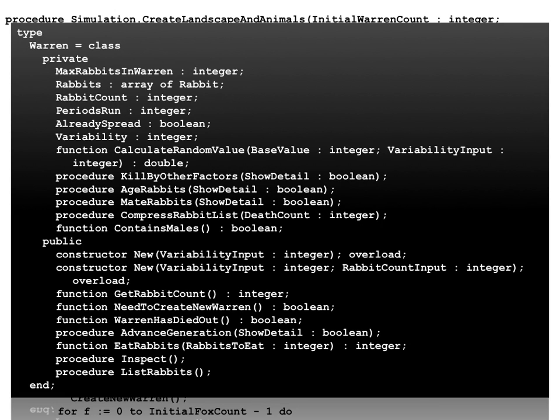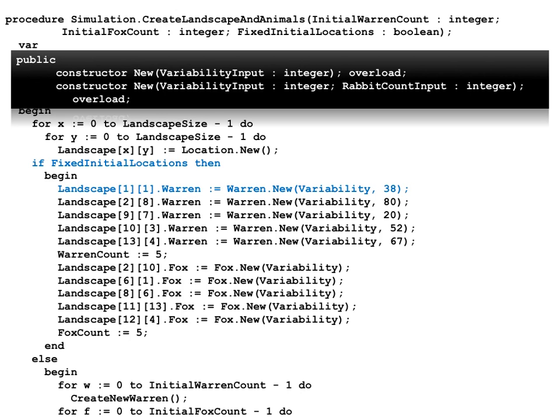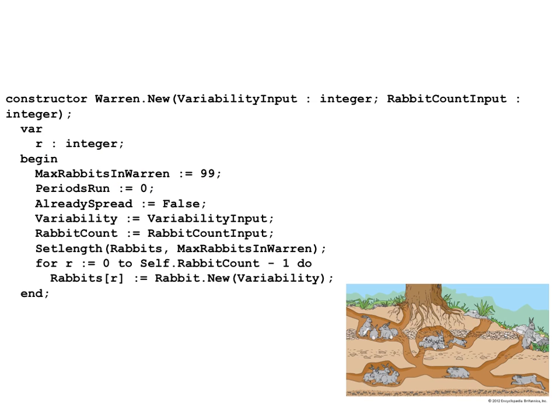Again, a reminder of the warren class. Recall it contains a number of private attributes here, but its constructor only requires us to provide a couple of parameters. In fact, there are 2 constructors and we can either provide one parameter, the variability, and optionally we can also provide rabbit count. In this case you can see we're providing variability and rabbit count. This is the method itself, the constructor for warren. And this is called every time we want to instantiate a new warren, i.e. we want to create a warren object and add that object to the landscape.